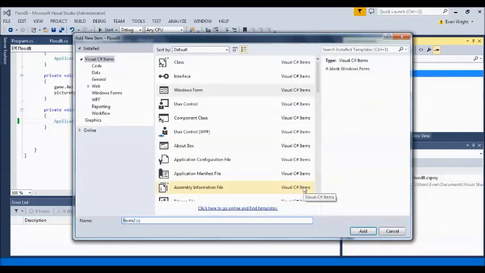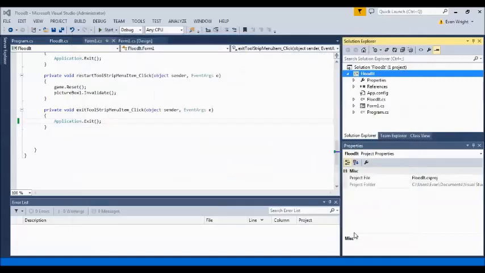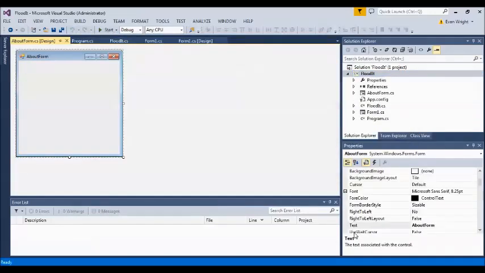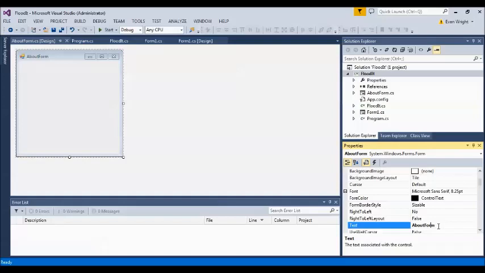And here's where I want to give my form a name. Now I want to call it something that makes sense. I'm going to call this About Form. If I had a Help Form, I would call it Help Form. I'll click Add. And what has happened is that I have a new form in my program now, and behind this is a class file. So let me name this thing something. I'll say About Flood It, which is the name of this game. There we go. And notice the text on top of my form has now changed.